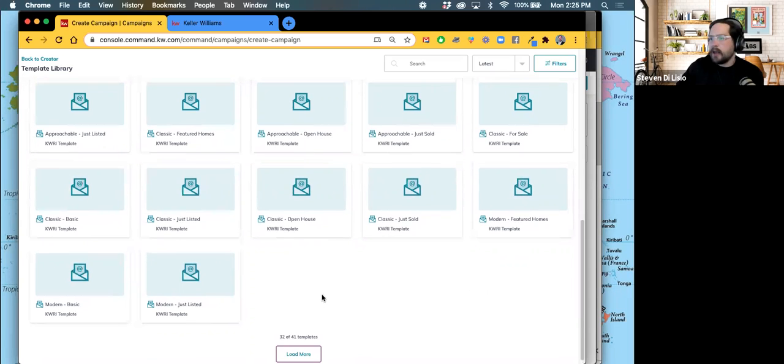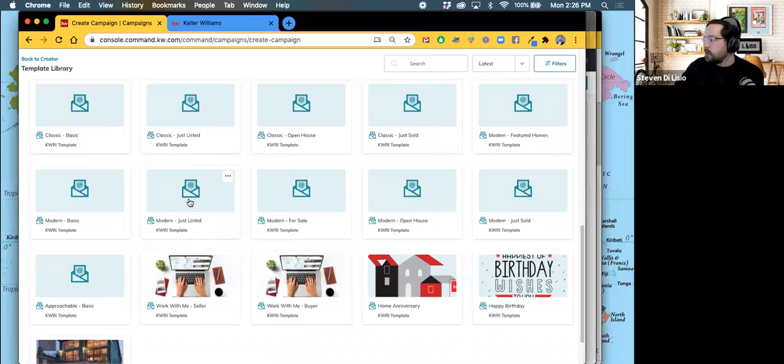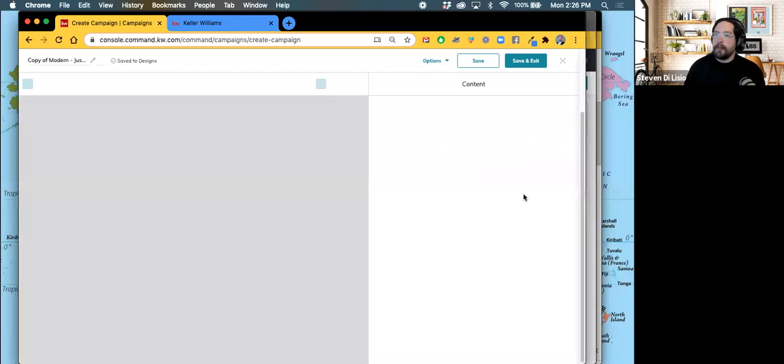So let's take a look at the, I like the modern one the best, to be honest. Usually the emails you see from me communicating with you guys about classes, things like that, all go through a modern basic one. So let's find the modern. Let's see. We'll do a just listed. Let's do a just sold. Let's take a look at the just sold template.